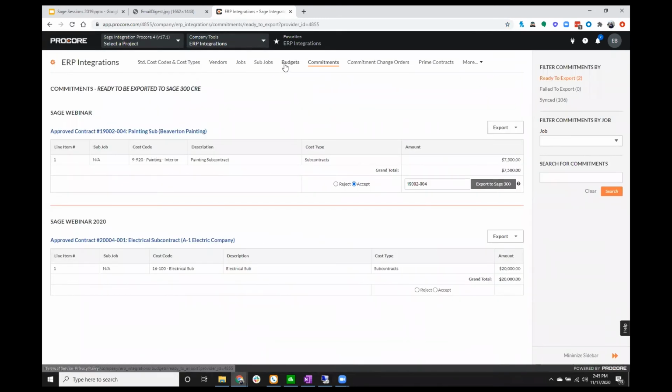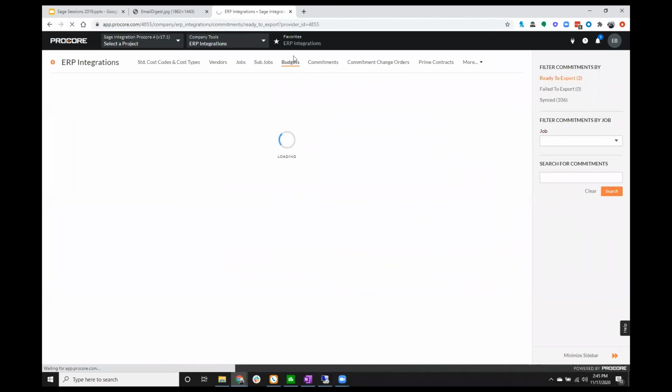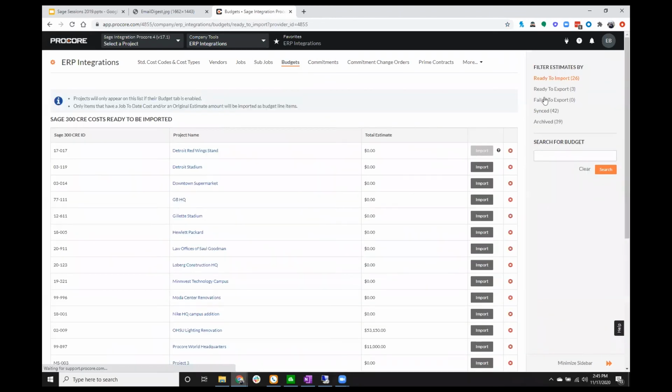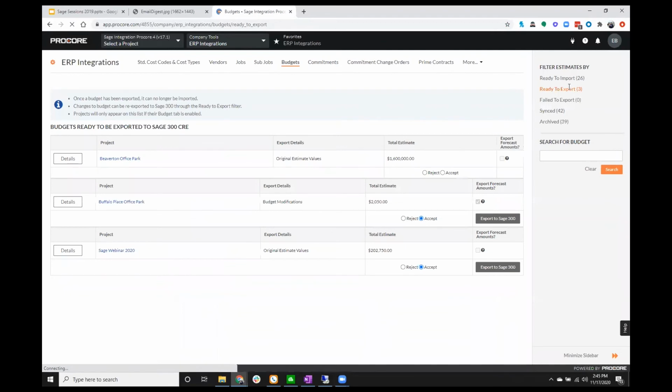And I'll start with the first thing that we sent to ERP in the demonstration here, which is the budget. The screen we're looking at here is the ready to import filter. So if I had entered my estimate in Sage and wanted to add it to Procore, I would do that using the import button here. So, for example, on my OHSU lighting renovation project, if that was the complete estimate, I'd import, and now I have a budget that pulled into Procore from Sage. But in our example, we entered the estimate or budget in Procore, and it's now queued up, ready to export, right here. And that's because we entered it in Procore and then sent it to ERP.